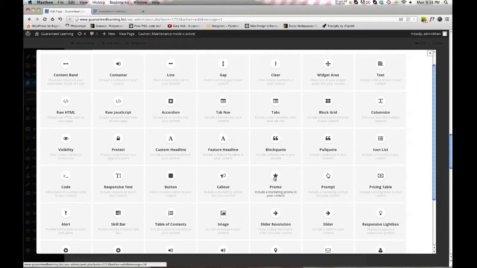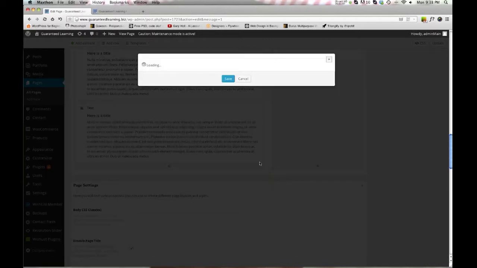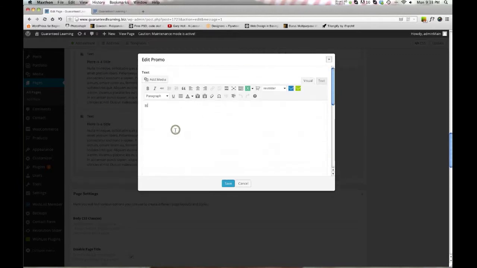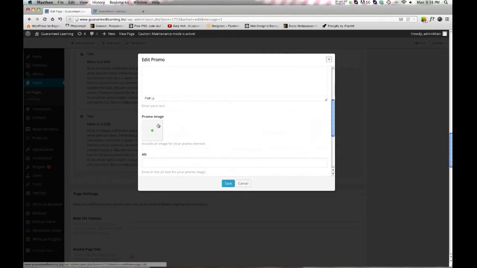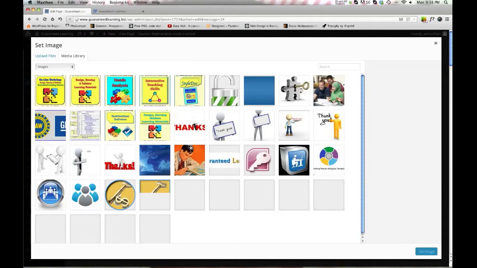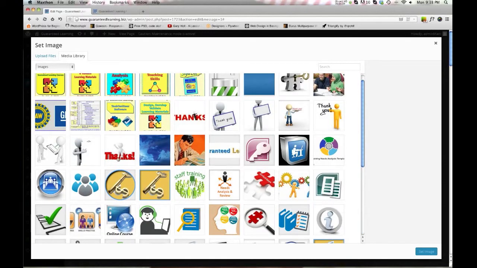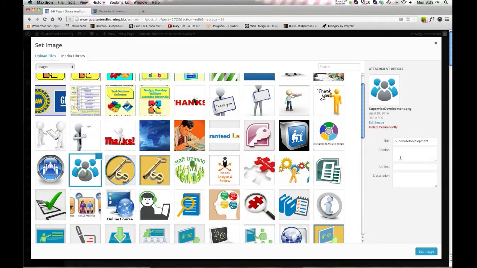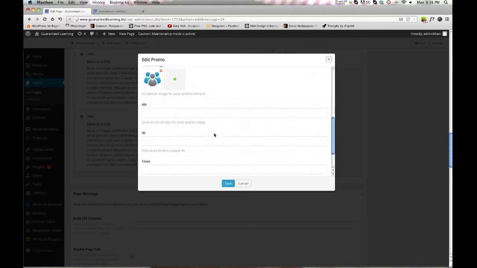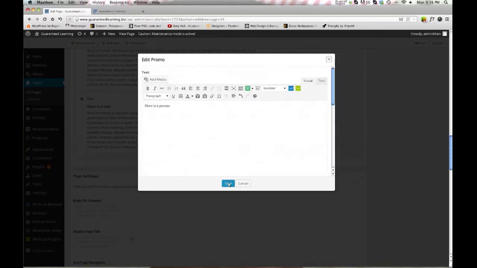Let's see what kind of fun we can have with this one. So let's see. So here is a promo. You have an image. That's kind of cool. What we got in the library. So let's see. Let's grab. Let's do this one. Doesn't look like it's too big. Grab that in there. That looks to be it. Save it.